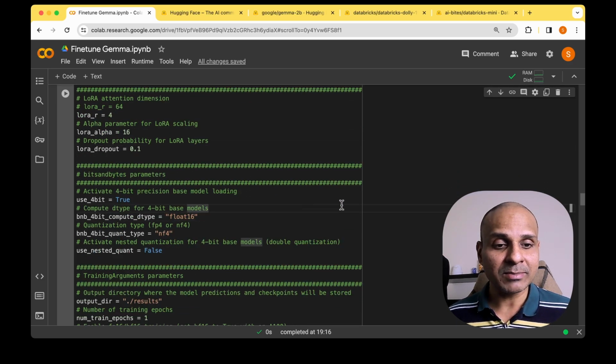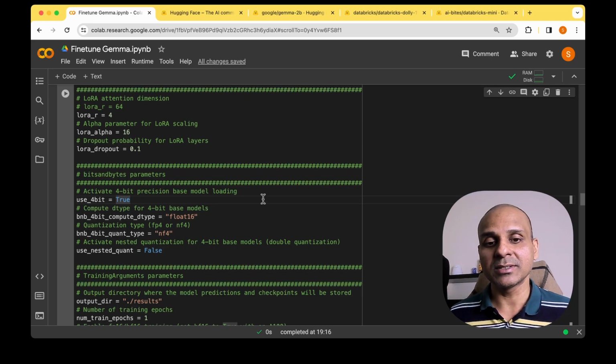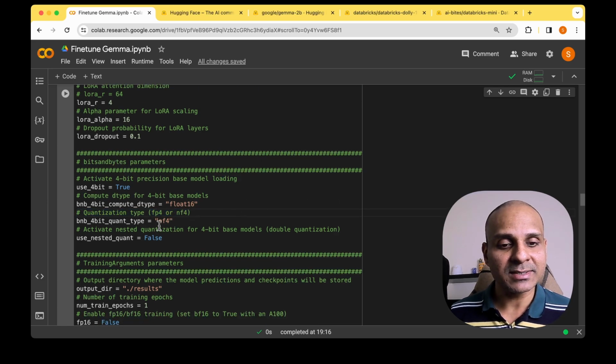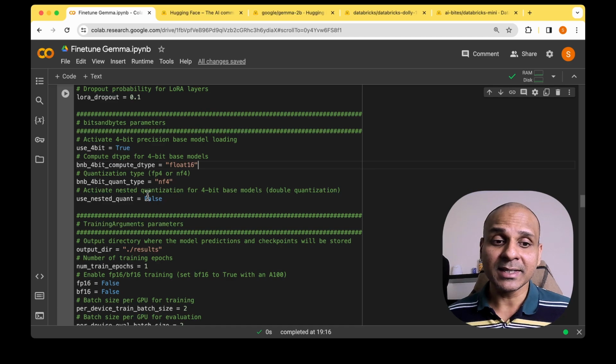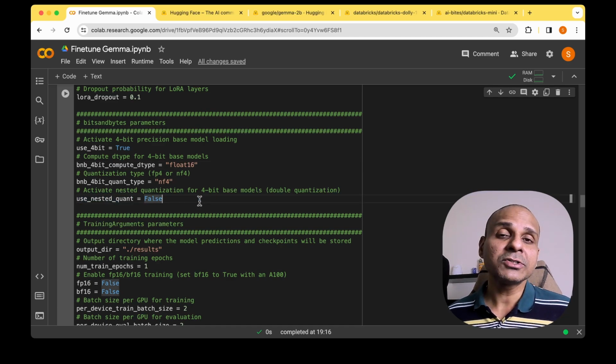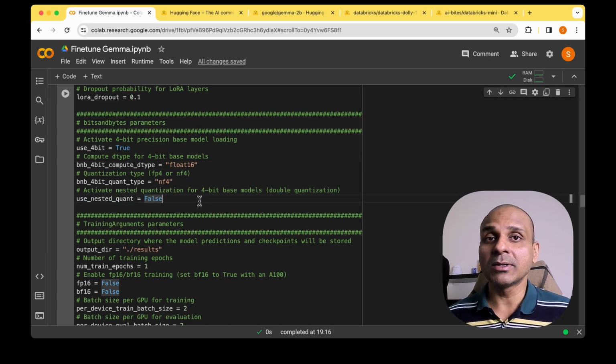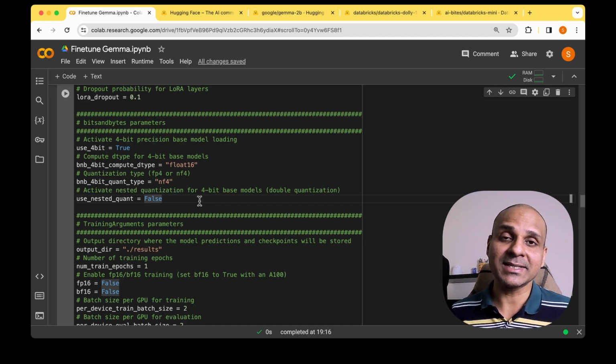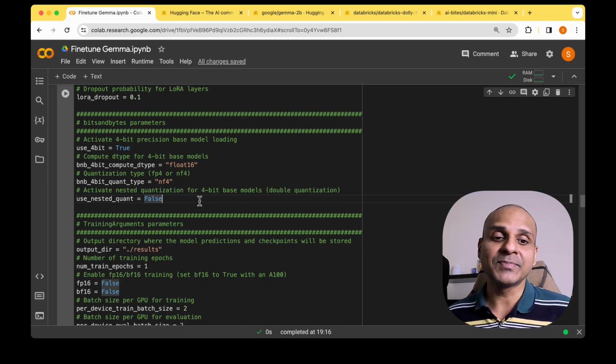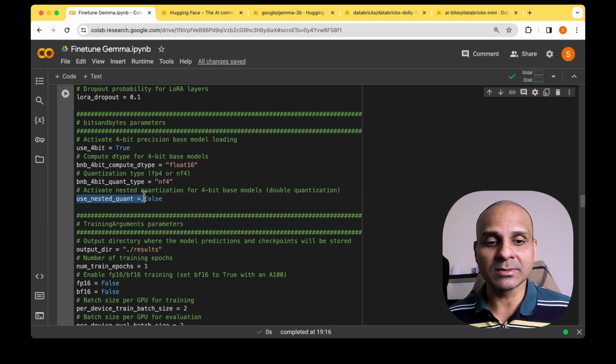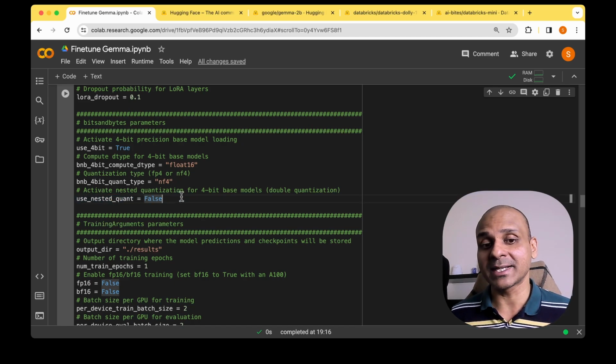When it comes to bits and bytes, we have chosen to use a 4 bits precision as the base model. Data type for the 4 bits is float 16, and the quantization type is NF4 instead of floating point 4. We have also disabled the nested quantization. If you have watched my previous video on QLoRA, you will understand that there are 2 stages, which is the standard quantization and there's double quantization. So this is the variable to enable or disable the double quantization.